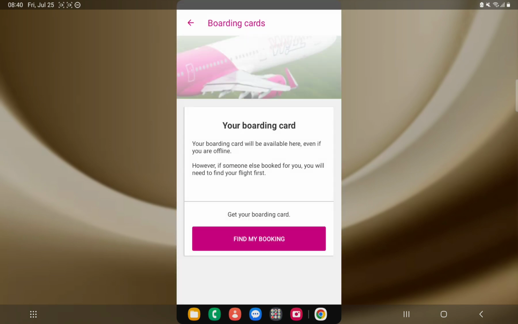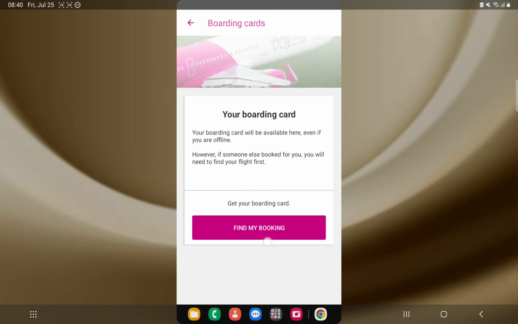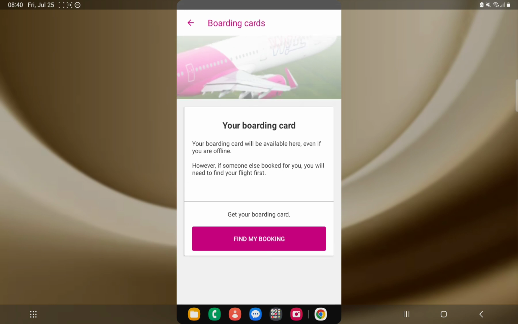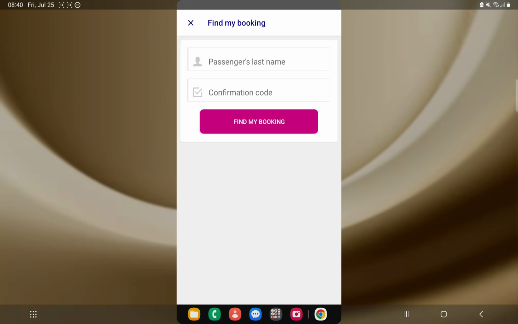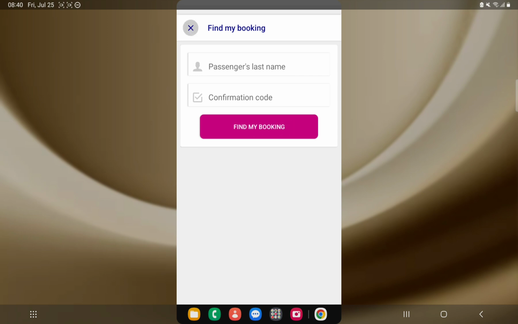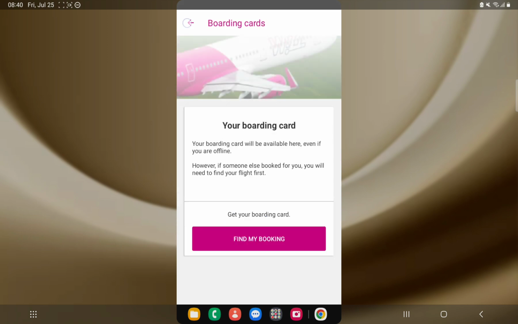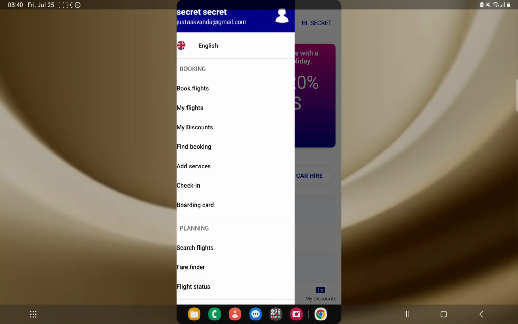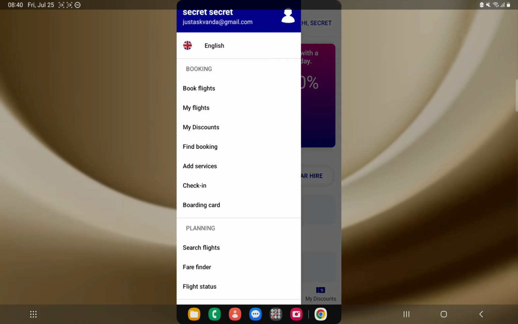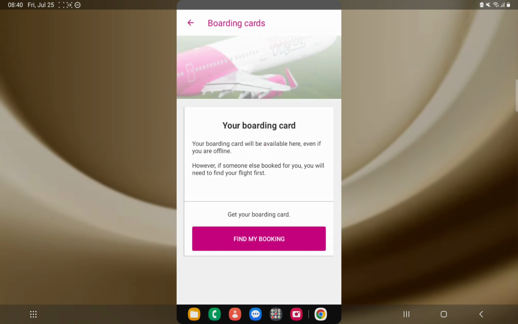Tap on it and you will see your boarding card here if you have booked a flight or if someone else has booked your flight. Then first you will have to find your booking by writing your last name and the confirmation code here and clicking on find my booking. And after that you will see right here, so top left corner, and boarding card. That's basically it. I hope it helps.